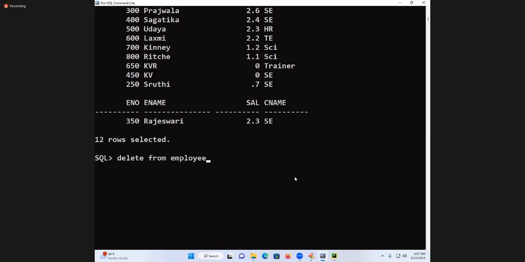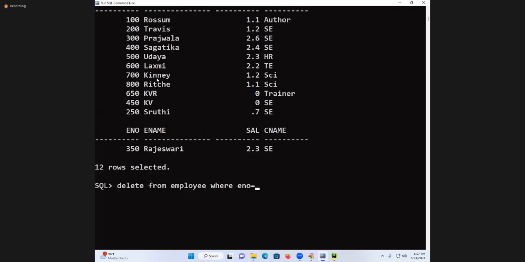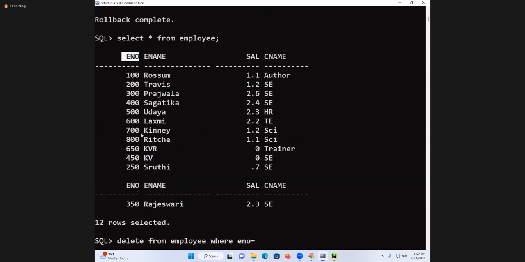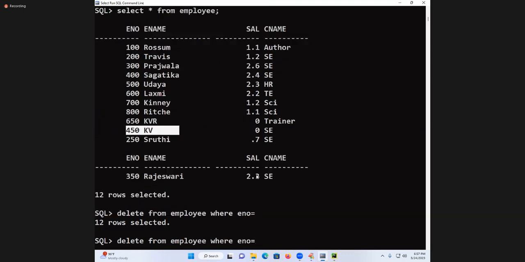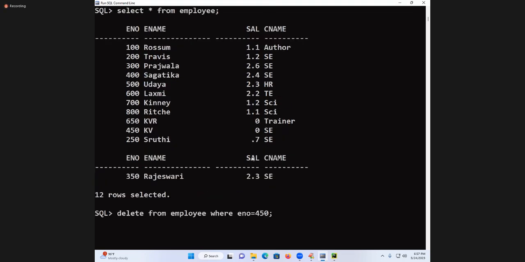Today I'm going to say delete from employee where. What is this called? Condition. I am specifying on what basis? ENO is equal to what is the number here? 450. Now semicolon. What is happening?